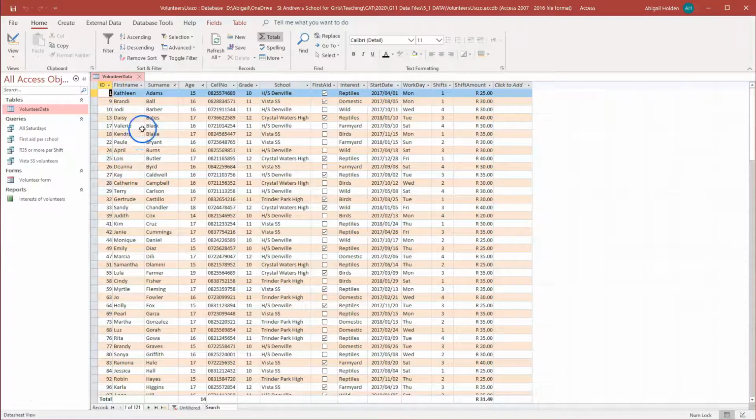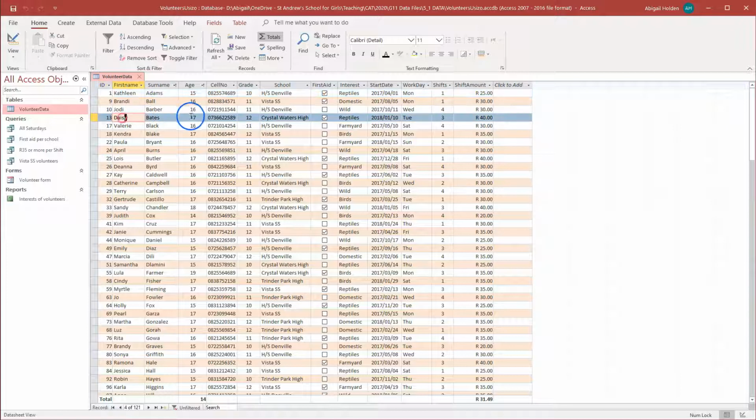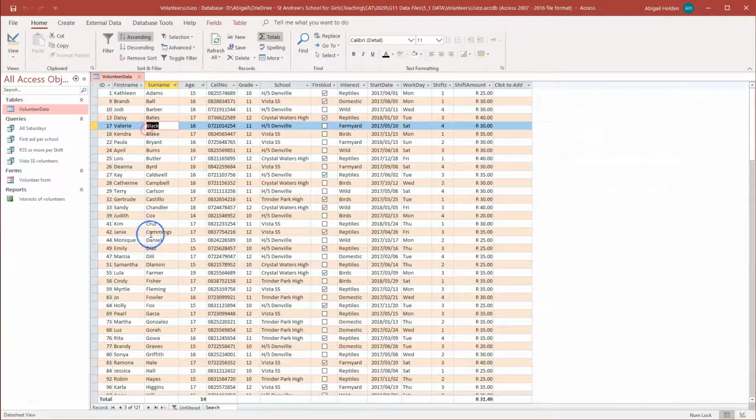And to edit data, you simply click on the cell or field that you're interested in, and you can simply type in the data that you want to change and press enter to go to the next field. And you can see this little pencil icon indicating that we are editing this record.